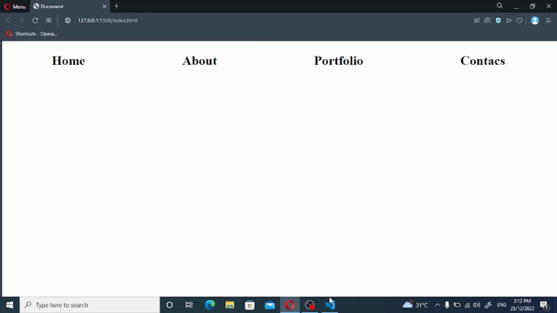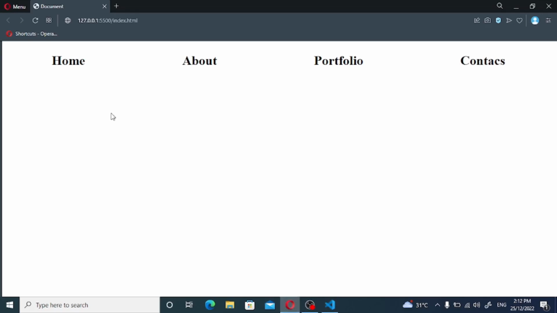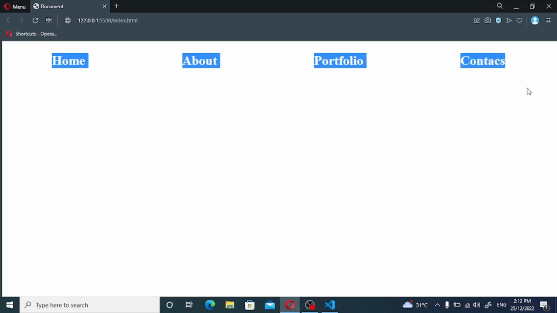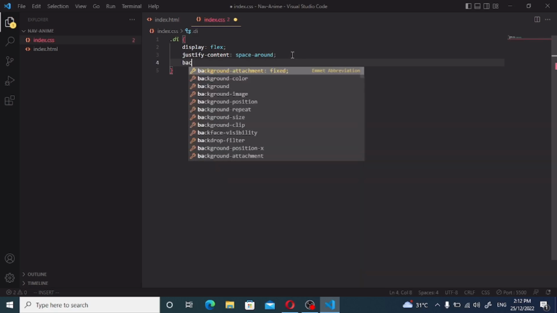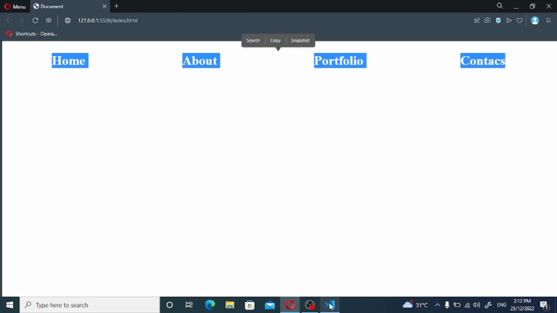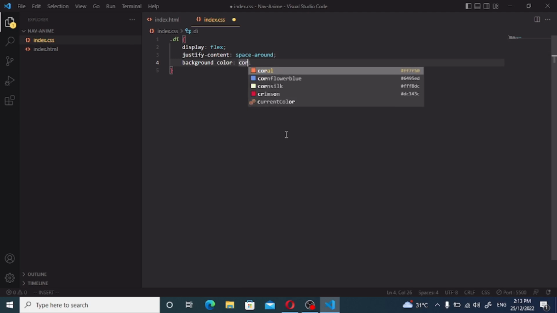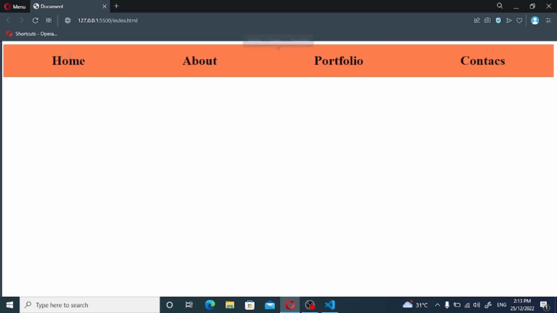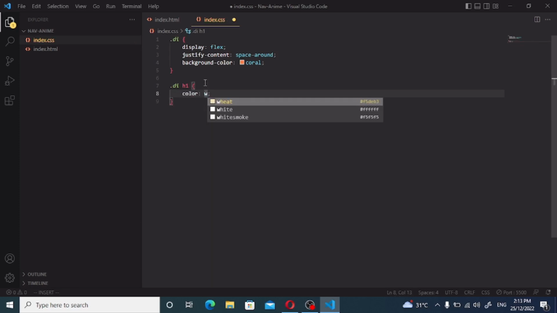Now you will see that it auto refreshes, and this is more like a navbar, but it's pretty uncool because it's just a bunch of text that says home, about, and contacts. So write background color coral. It auto refreshes, and we've got this. Still pretty uncool. So now write .di h1 color white.